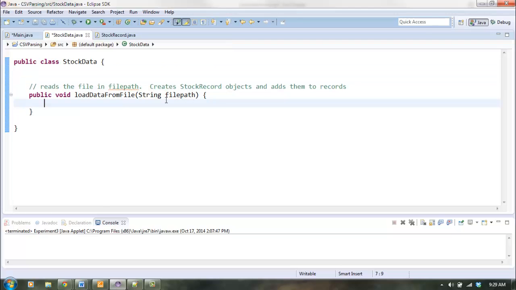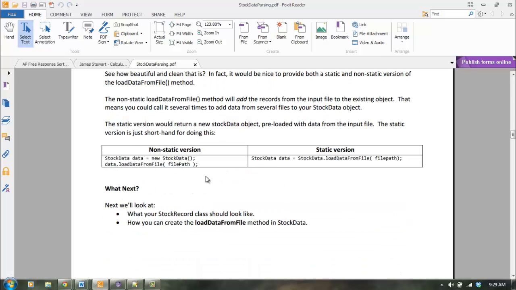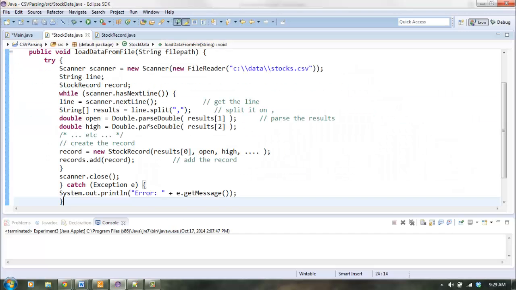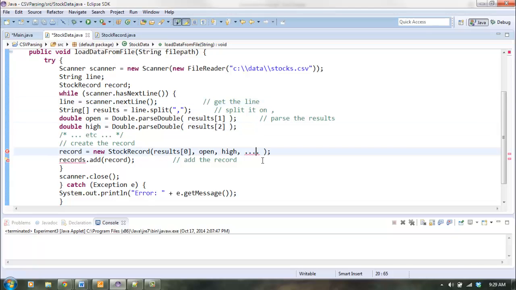Okay. So I also showed you code for how you can create the load data from file method, so let's look at that. Alright, it's something like this. So you're going to try to load the file, and you're going to loop through it a bunch of times, and you're splitting the results on a comma, and then you're going to parse each of those strings into an appropriate number, and then eventually you're going to build a stock record. So now I'm going to paste this code into load data from file. I need to import scanner and file reader, and I need to finish building the rest of this.